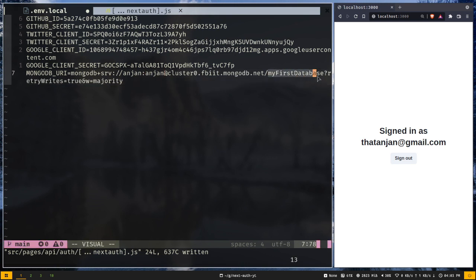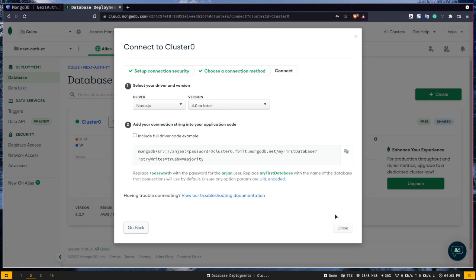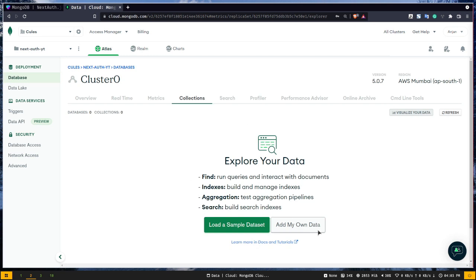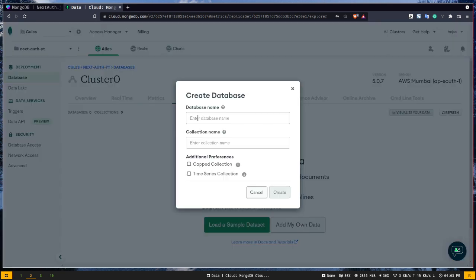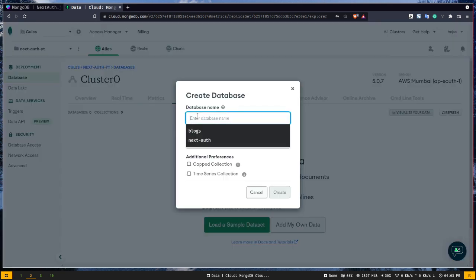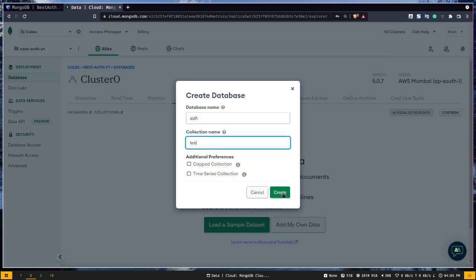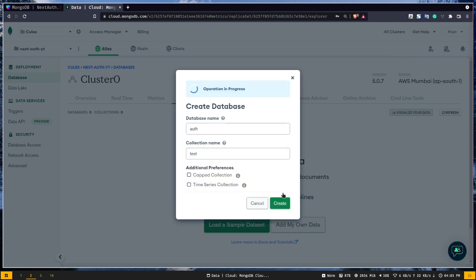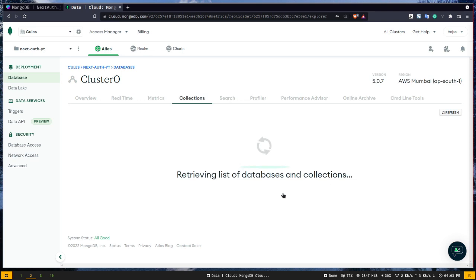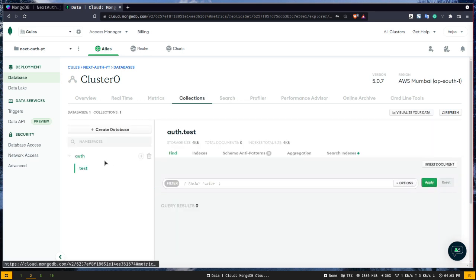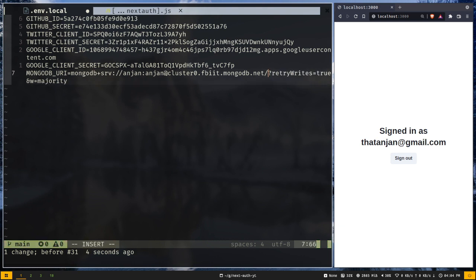And we need to give a database name. So let's create a database. I will close this modal. Let's go to browse collections and click add my own data. And let's create a database. I'll call it auth and the collection name test. Doesn't matter here. So let's create. So we have an auth database, and I will remove this placeholder, and the database name will be auth.